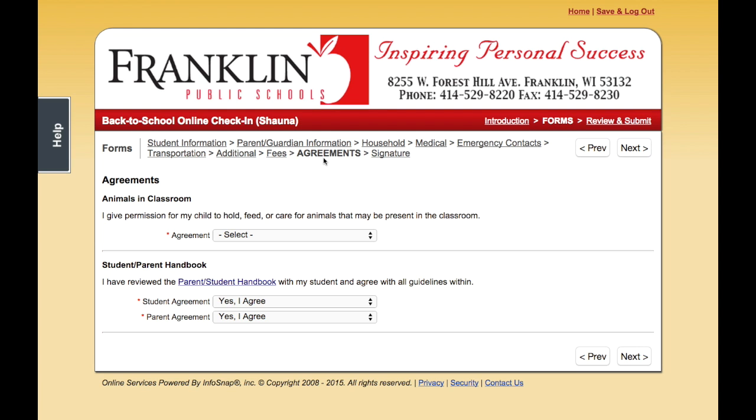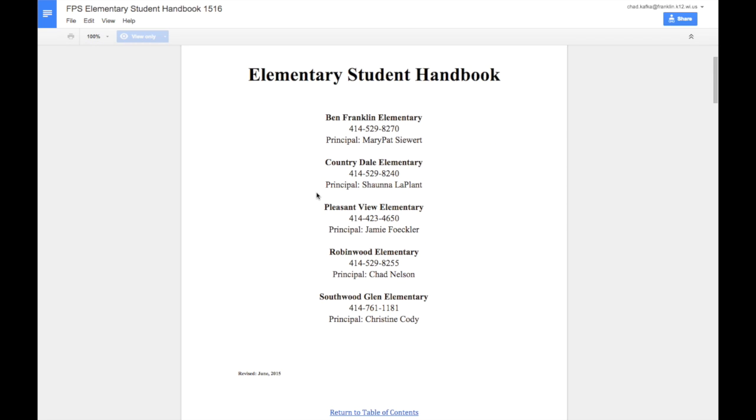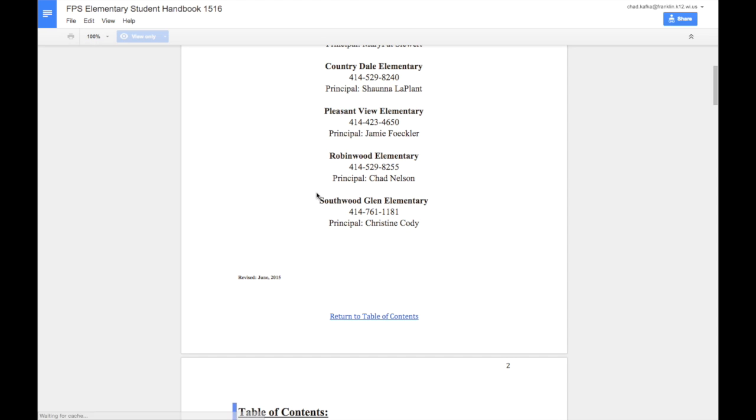When you get to the agreements page, depending on which building your child is at, there will be specific agreements that you have to agree to, so you can read those and fill out the correct answer there. There will also be a link to the student parent handbook. If you need to see that handbook, there will be a link that will open separately to a Google document version of the parent and student handbook.